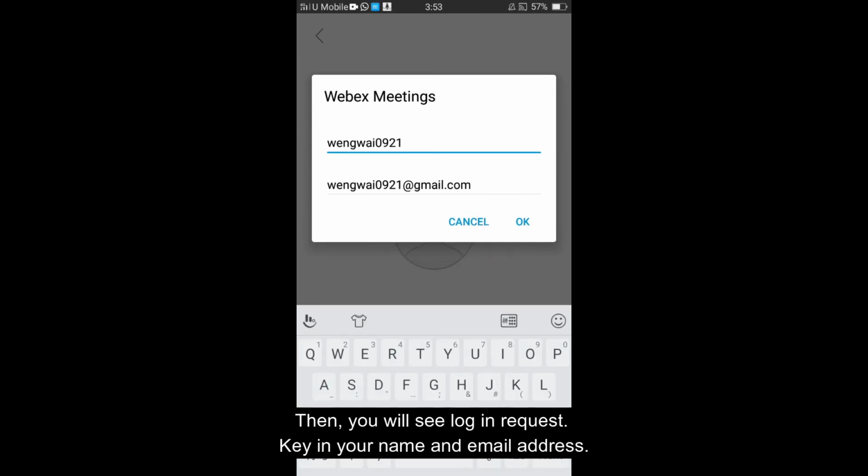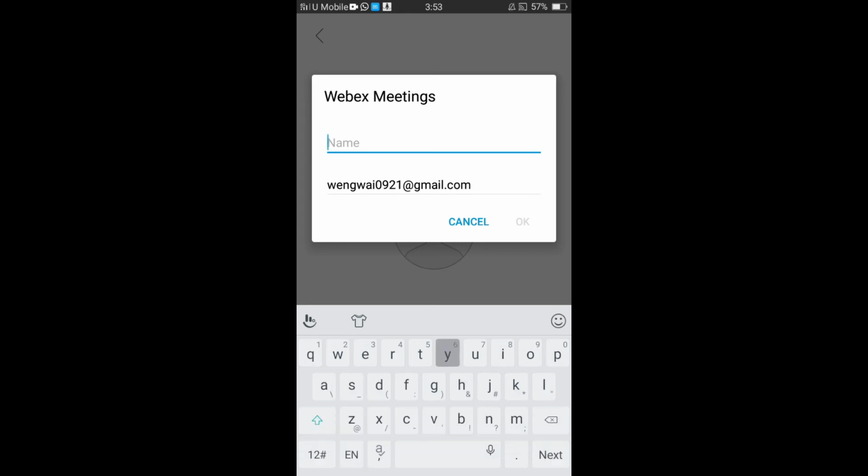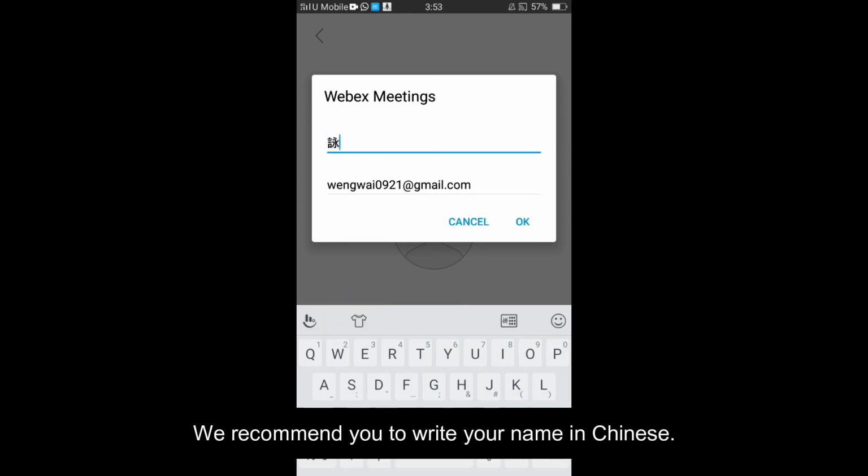Then, you will see Login Request. Key in your name and email address. This name will be shown as student name in the training. We recommend you to write your name in Chinese.